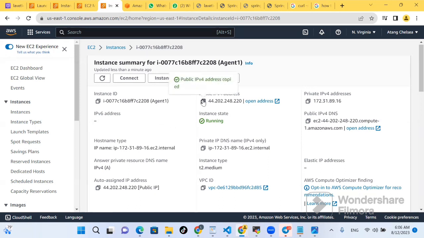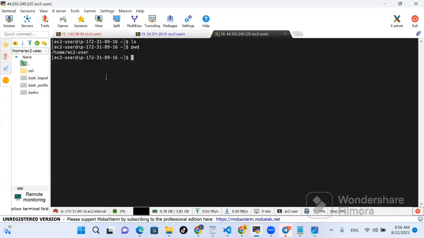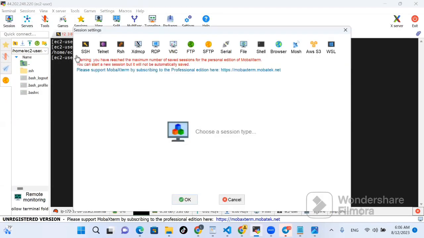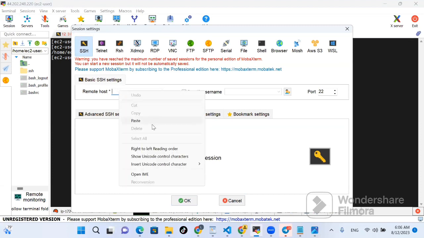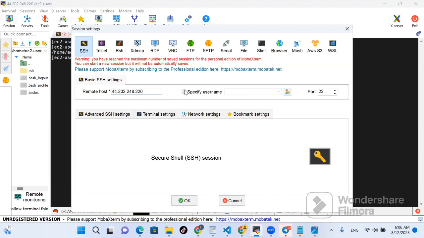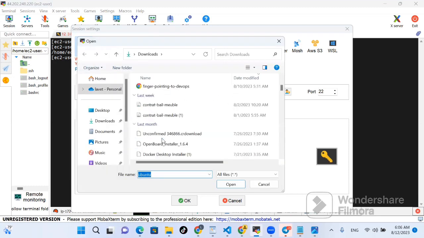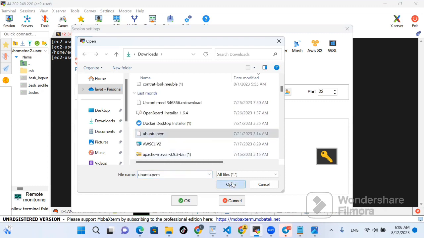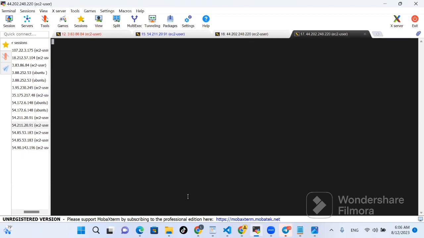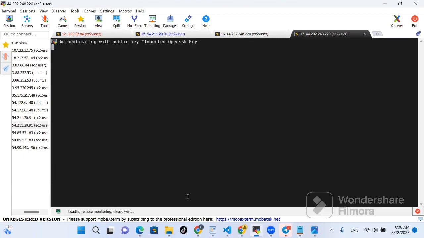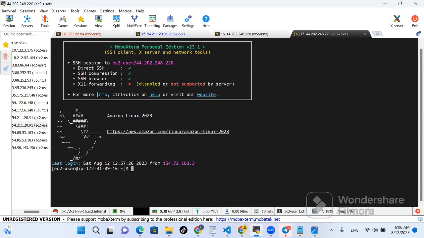So I'm copying my public IP now, and I already have my public IP connected, but let me just connect it back for the purpose of this study. So EC2 user. The key I used in setting up this server is Ubuntu. Ubuntu, open. So we are connected to our Amazon Linux.